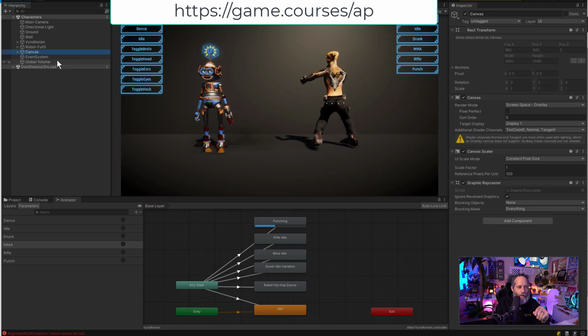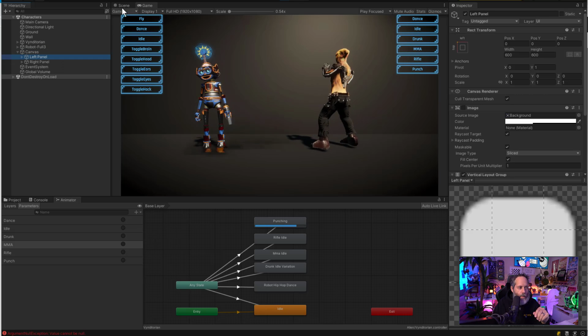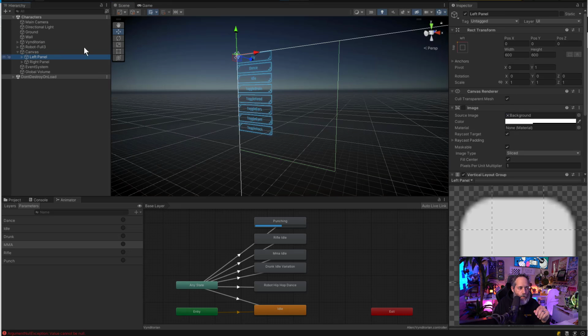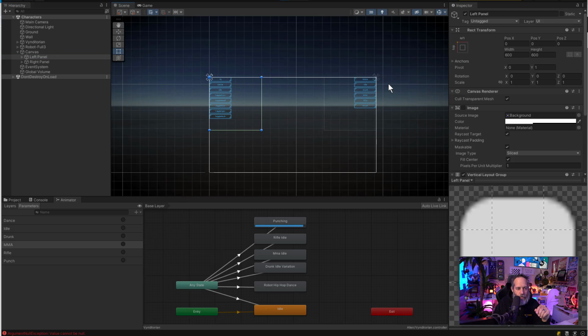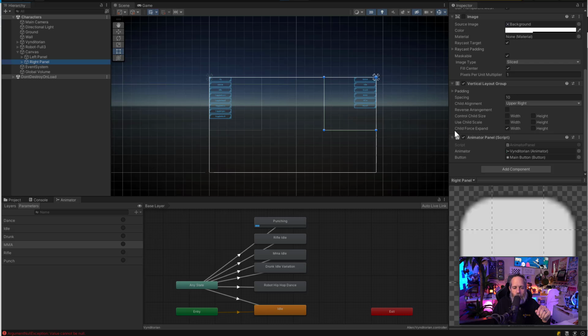I have my canvas here, just a standard old Unity canvas, and then underneath it I've got two panels. Let's go take a look at those in 2D mode. I've got two panels here covering my top left and top right corners. They're both just anchored to those corners. They're 600 by 600, and they each have a script on them, an animator panel script. They're linked up to a specific animator.